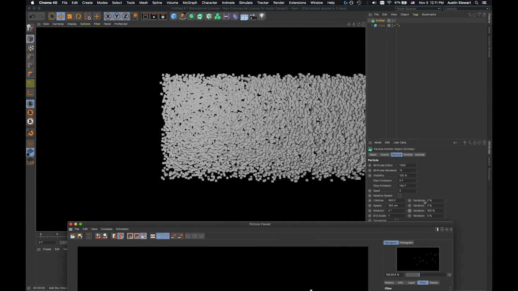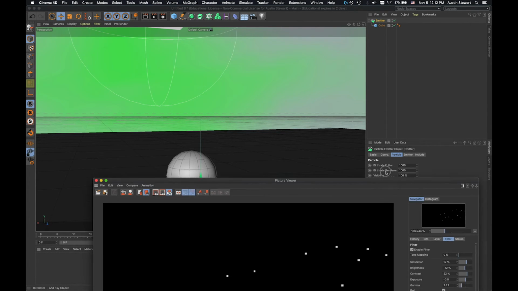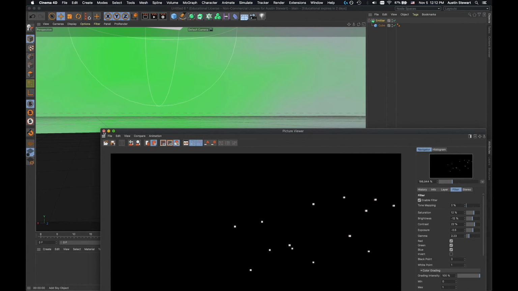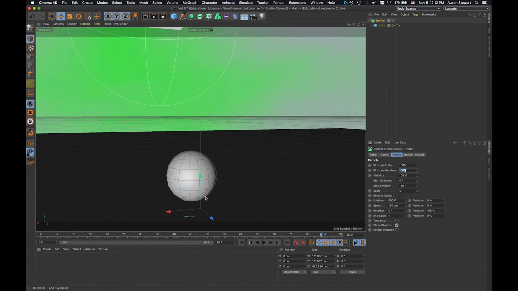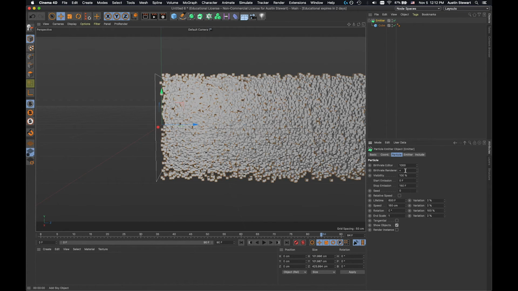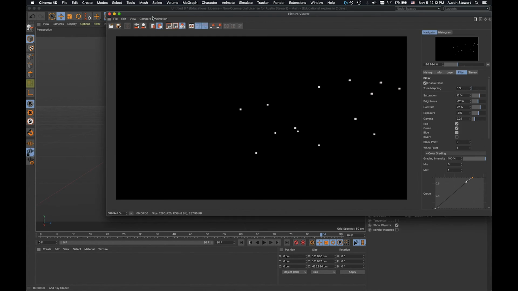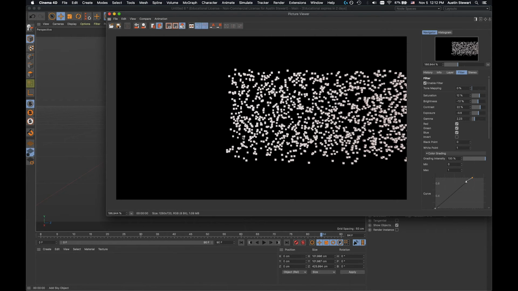And that's because my birth rate renderer is set to 10. I need to make sure that if I want 1,000 objects, I have 1,000 objects. Now, I don't know why that just jumped back to another scene, but I'm going to go ahead and change this to 1,000. And now if I render this in the picture viewer, I should actually get 1,000 objects.